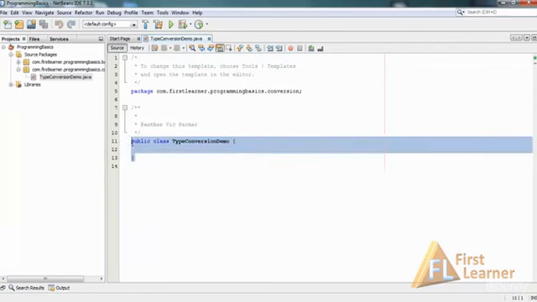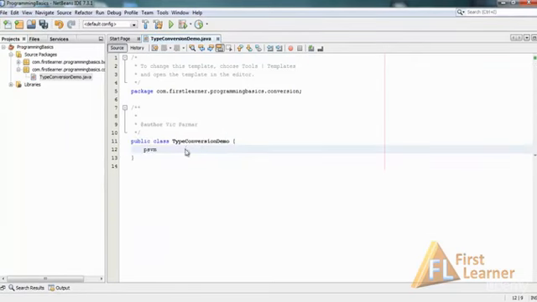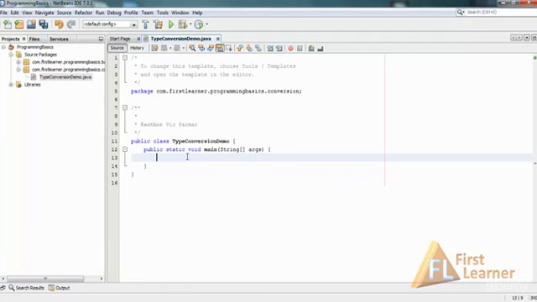Now here is the structure of the class, and let's create a main method: psvm, tab. Now here is our main method. Here we'll be writing our code. Before we move on, let me tell you that Java is a strongly typed language, meaning Java requires all the variables to be declared before using them. Also, Java checks for type compatibility for any assignment done.